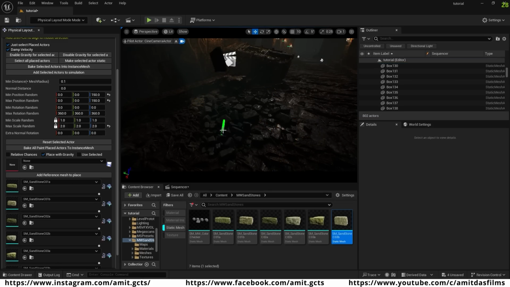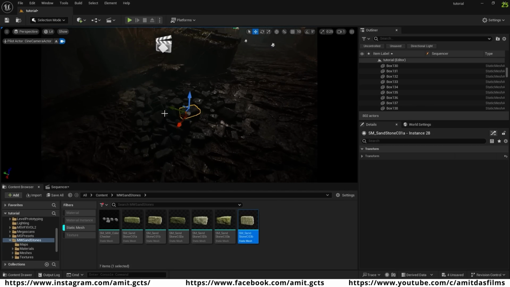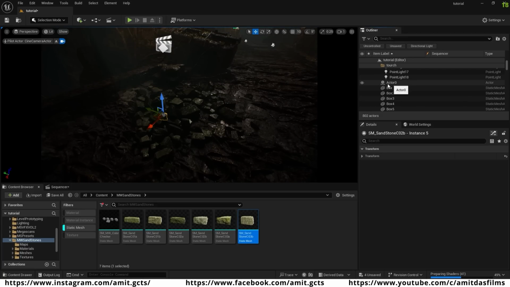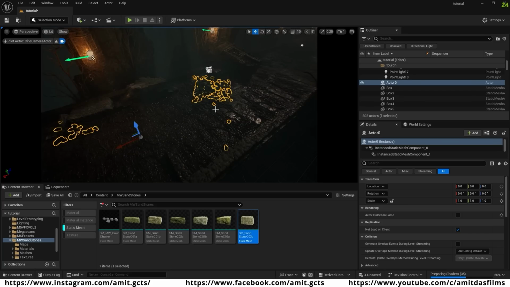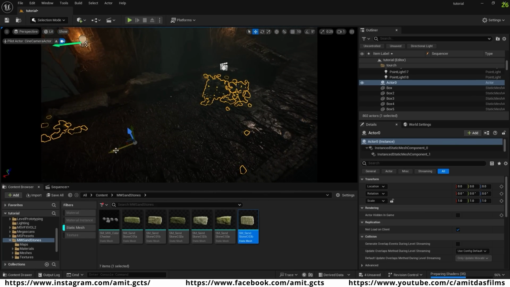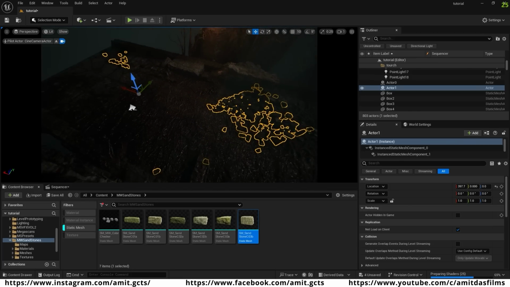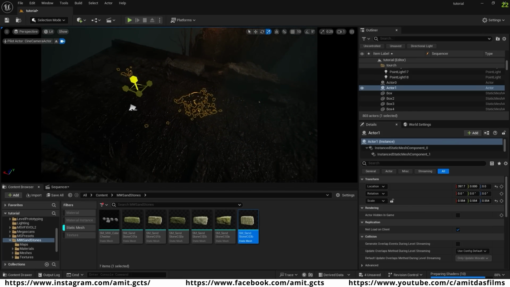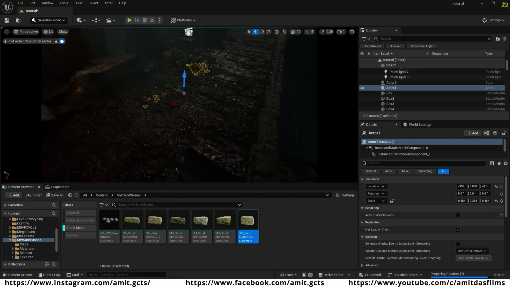And once it bakes, we close this physical layout tab, and then we go to our selection mode, and now we can select all of these assets here. If you go to the outliner section, here is the asset called Actor 0, and if you select this actor, you can select all of these assets together. Now you can also duplicate those assets and place them here and there. So maybe we can place it here, and also we can decrease the scale, and then we place it over here.